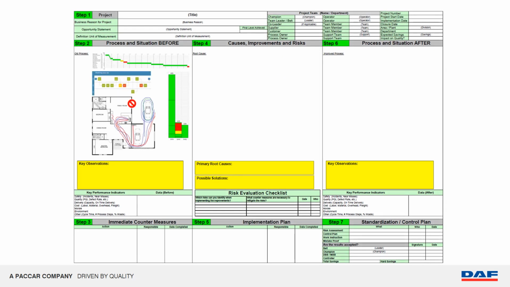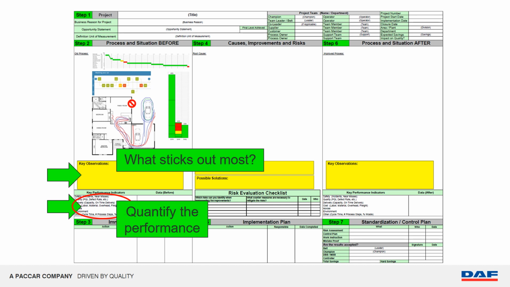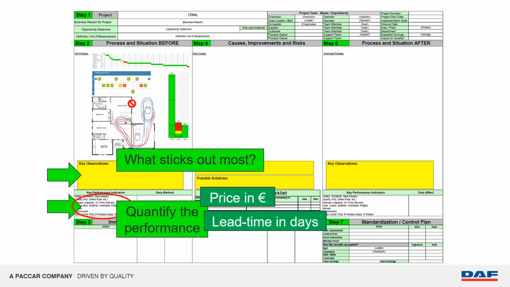And then to round up step 2, add a summary of your findings by adding a key observation. Looking at your process, what sticks out most? And add your key performance indicators. The one-pager contains a pre-filled out list of KPIs you can use, but feel free to remove them and replace them by your own. Add all indicators that quantify the performance of your current process, the current cost price, current lead time, current PPM level, etc.